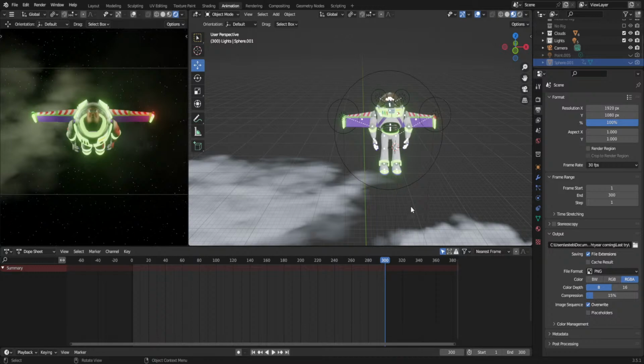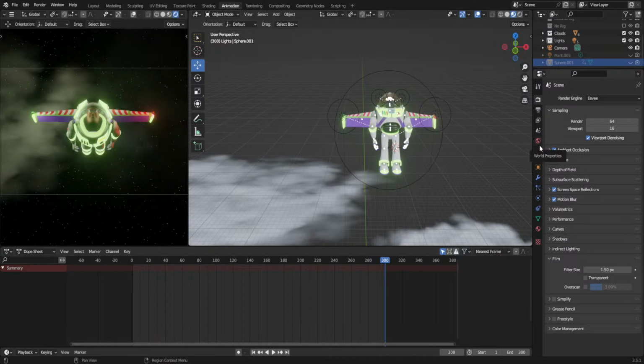Because I don't want to waste so much time on this, I was choosing which render engine to use: Eevee or Cycles. Cycles is more accurate and probably the best option if you want a more realistic look, because the light adds like real light.